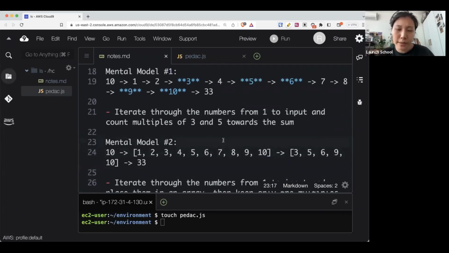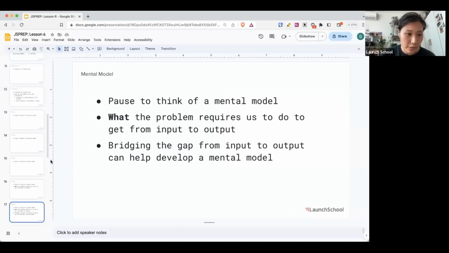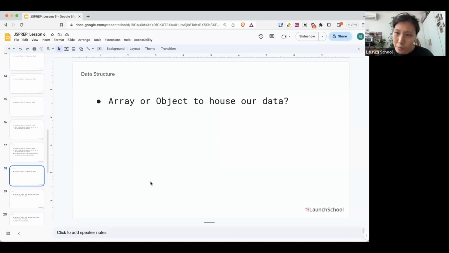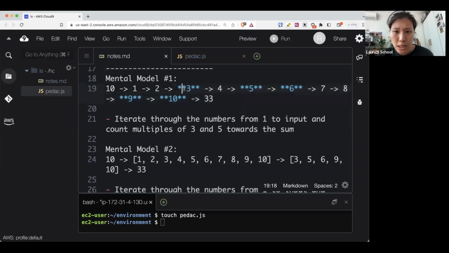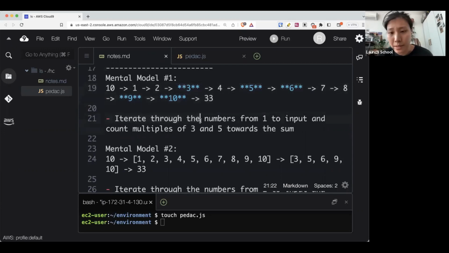Okay, so another really great thing about this whole input to output gradation method is that now when I get to the next step, the data structure step, when I'm asking myself, do I need an array or an object to house my data for my solution? Then when I look at my whole gradation thing and the steps and the milestones I have to reach in my code, I can just look at this and ask myself, is there data? Is there an array or an object that I need? So for my first mental model, I only see numbers. I don't necessarily need an array or an object. So for my first mental model, I'm going to say I don't need an array or an object.